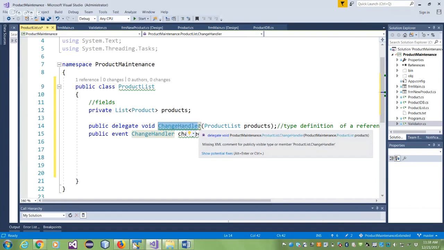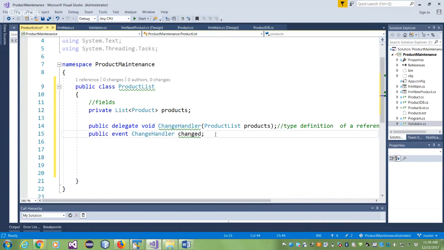When you declare an event, it is basically an action that occurs in your program. That's how you define an event. Usually on a form, it is the clicking of a button, selecting something from a list, typing something into a text box. These are all events, okay? So what I've said here is my event is called changed, and this changed event handler will be of kind change handler. So my event handler will be a method that is of that type. That means it returns void and it takes a parameter of type product list.